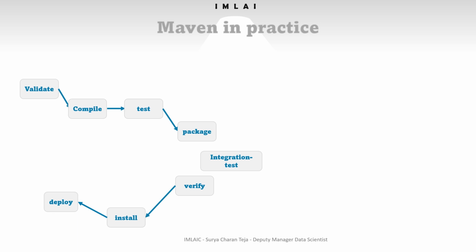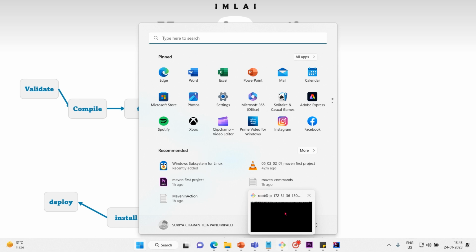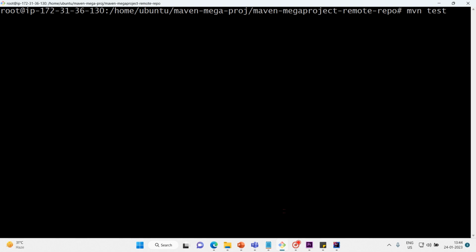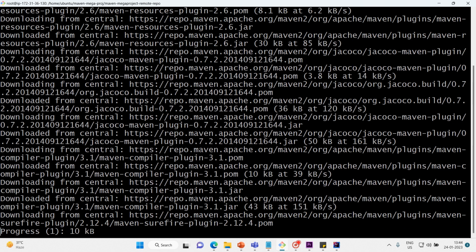Yeah, here it is. Test phase is after validate and compile. Okay, let's get back into our Maven server again. So I'll click on mvn test. What it will do is, it needs dependencies, so it's downloading the dependencies from the internet at this moment.